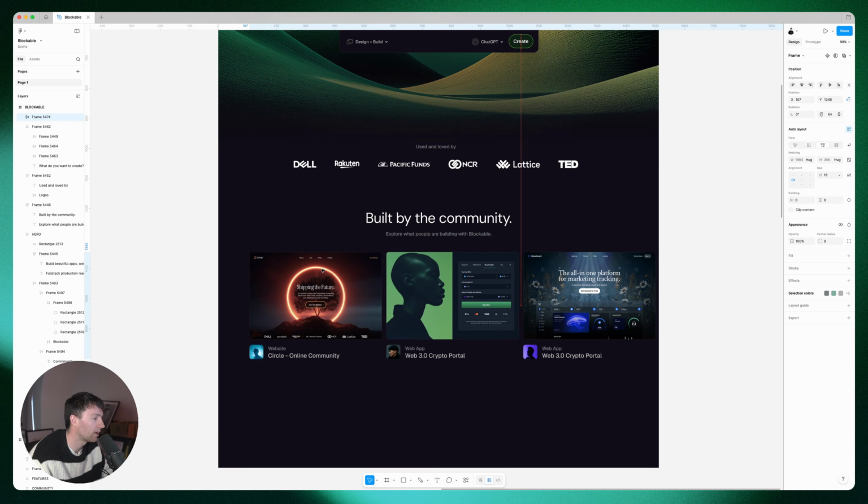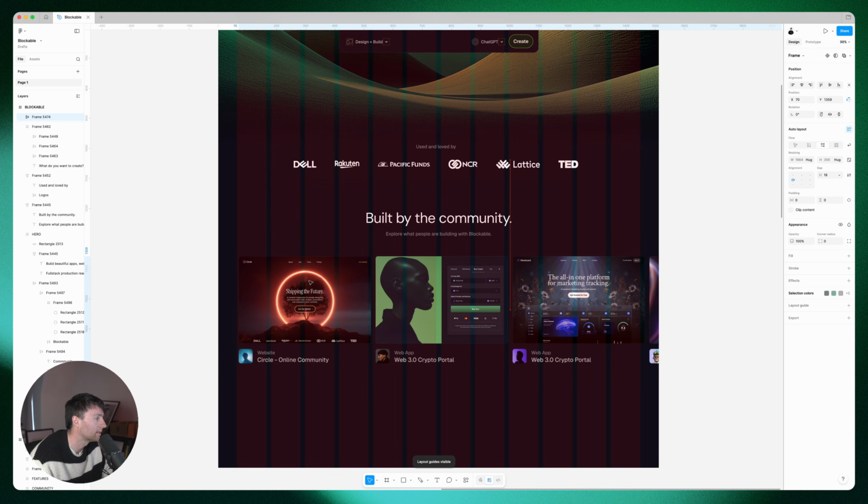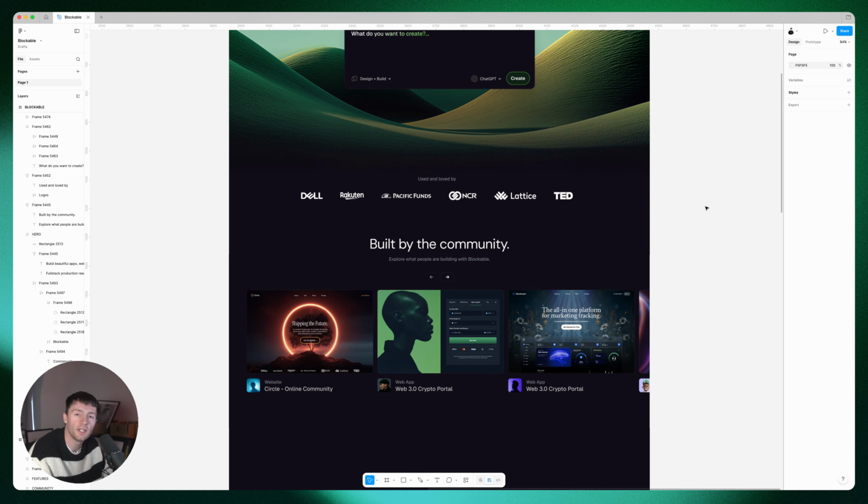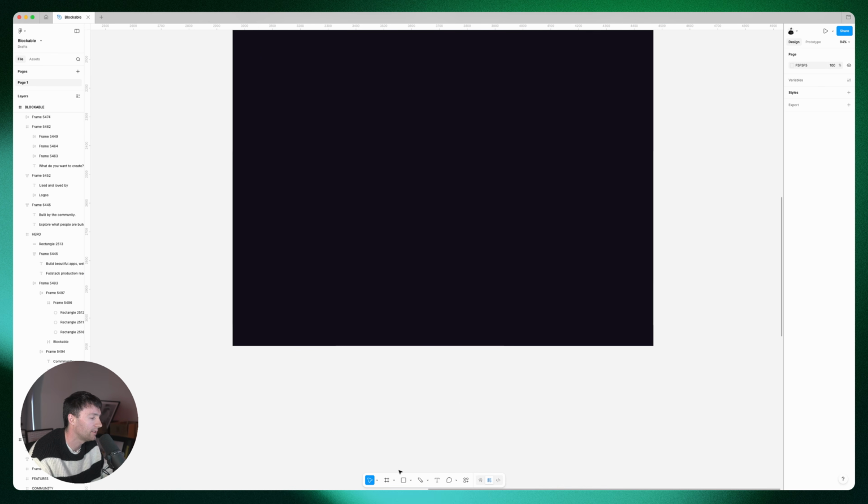And then once you've got one card, you can just apply that to the rest of them like that. And now you've got a kind of cool carousel looking thing. So that's our community section. Now we need to work on our features.